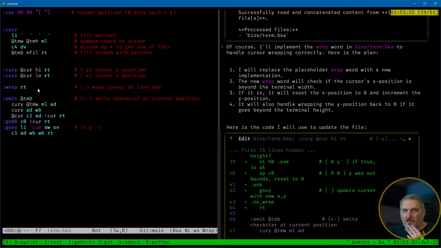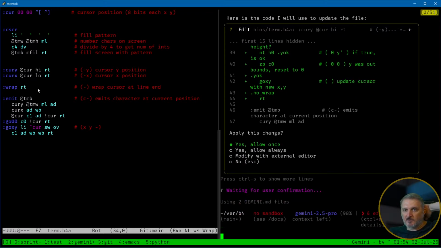The new wrap word will check if the cursor's X position is beyond the terminal width. That's what I want it to do. If it is, it will reset the X position to 0 and increment the Y position. It will also handle wrapping the Y position back to 0 if it goes beyond the terminal height. Here's the code I will use to update the file.